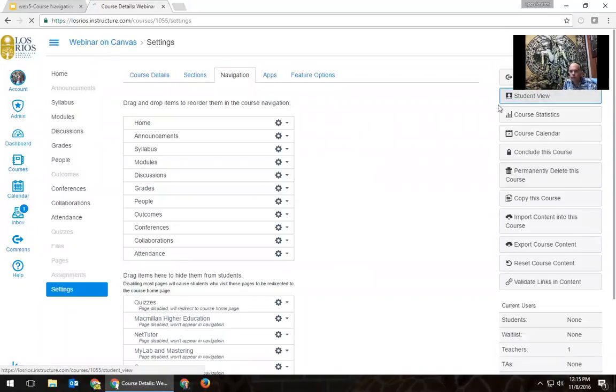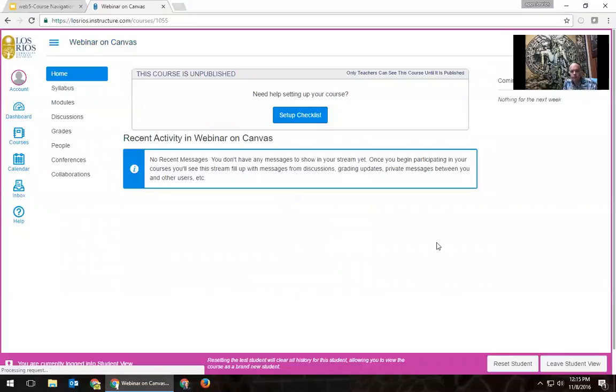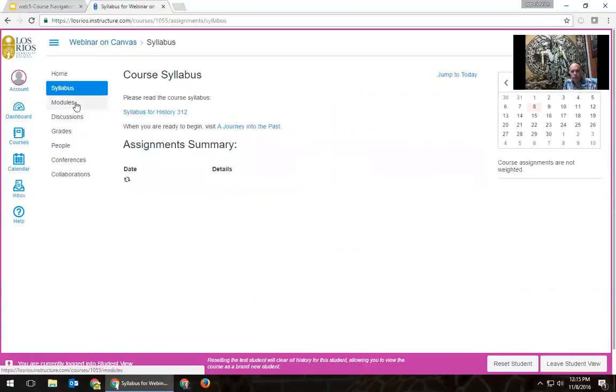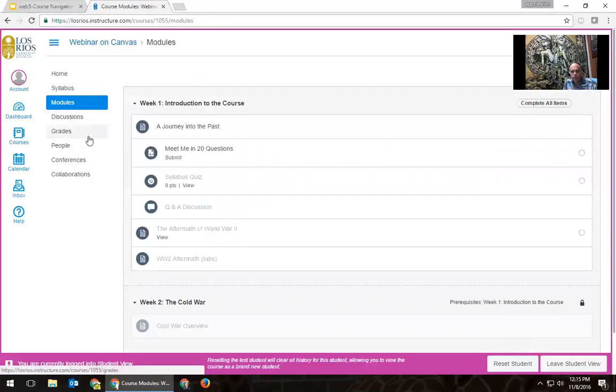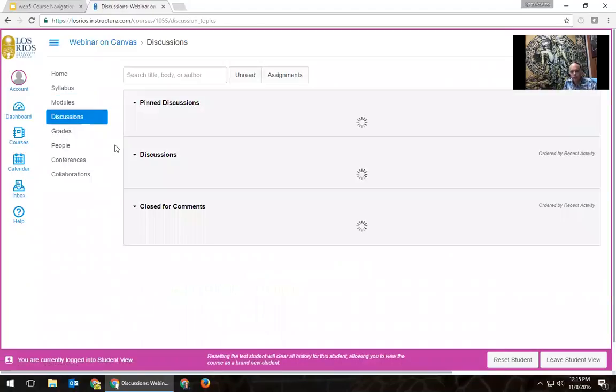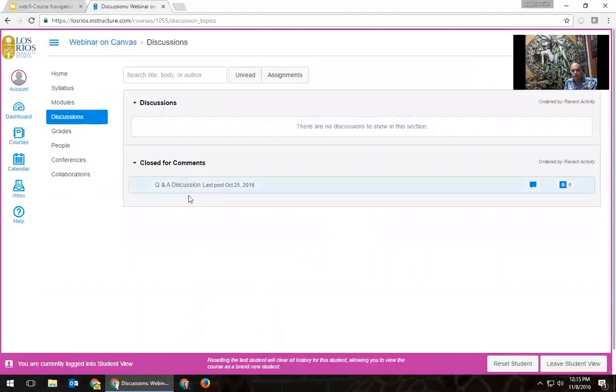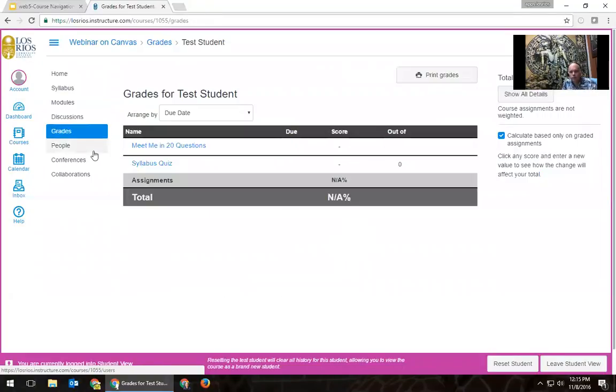So if I click on Student View, I will be put into Test View, and I can see here that my class navigation on the left should match the items that I have made available for my students. And that's right, the discussions tool is available even though I don't have any. Oh, I do have one. There is a Q&A discussion there. I have, of course, no grades yet. Oh yeah, a couple of assignments there. And then the other tools. So to leave the student view, there's a button here.